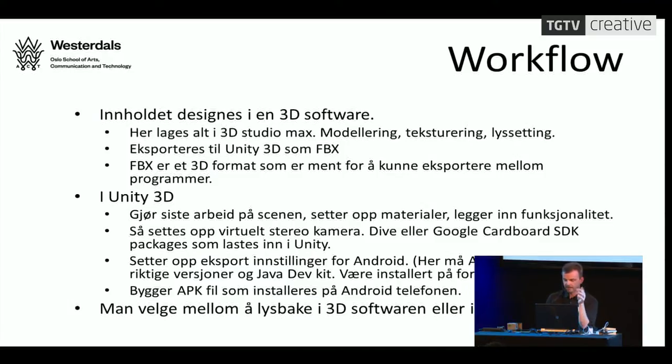Okay, and as it says in the slides, when it comes to the workflow, there are two ways. One of the things you need to do is decide where you put the most amount of work. You can put most of the work in a 3D software package, or you could do halfway in the 3D software package and the rest in Unity. In this case, I will show you how I do most of the things in the 3D package and put up the rest in Unity.